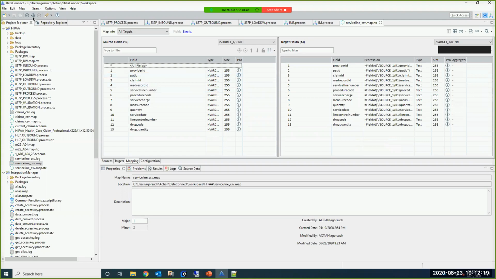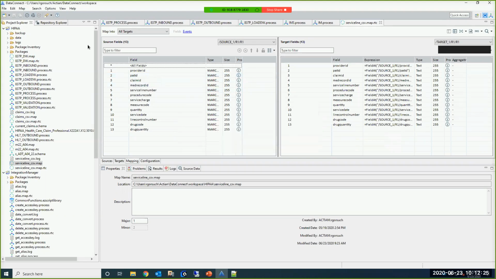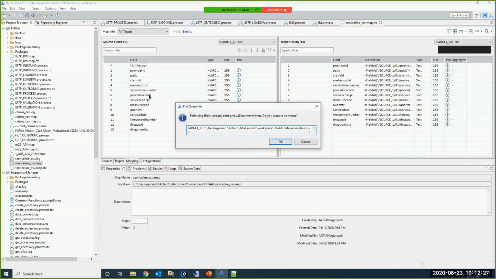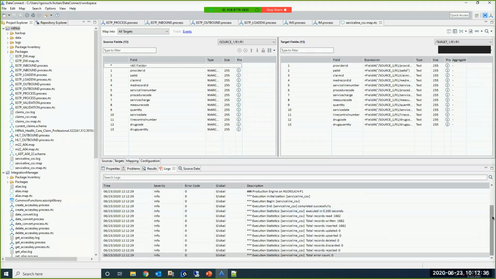If I execute that out of the Design Studio, first by validating to make sure that everything is correctly configured, I can run this integration right here out of the Design Studio, and then it will give me an indication of the number of records and some of the other things that this particular map has done. So in this particular case, we read 1,662 records, and we wrote 1,662 records. So let's go ahead and deploy this map.